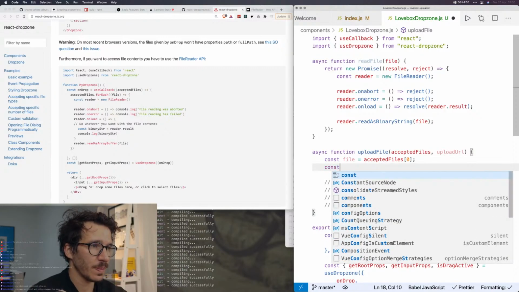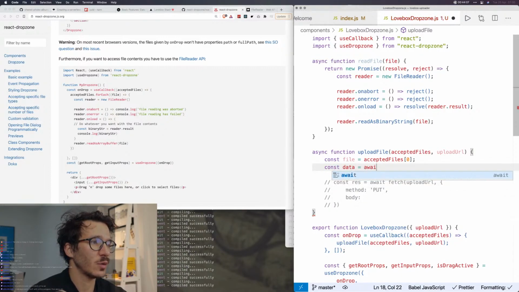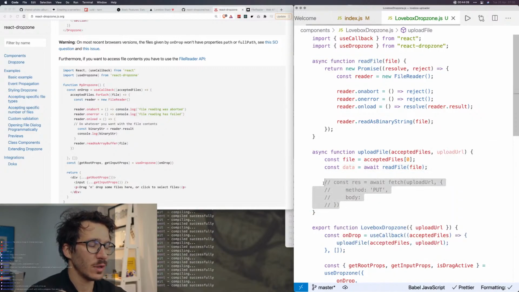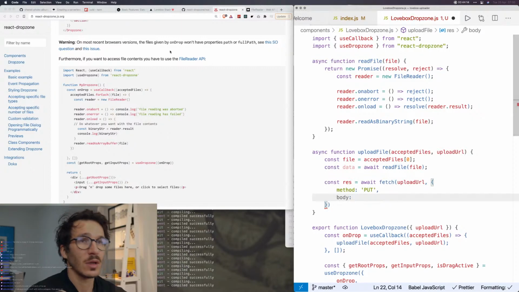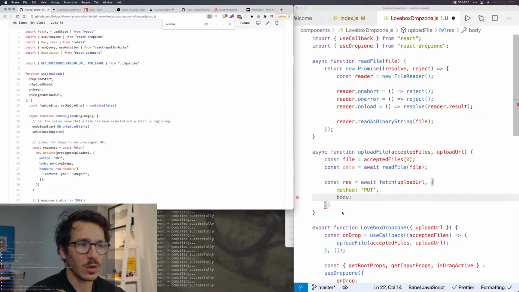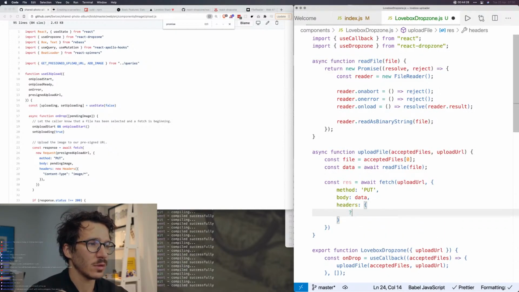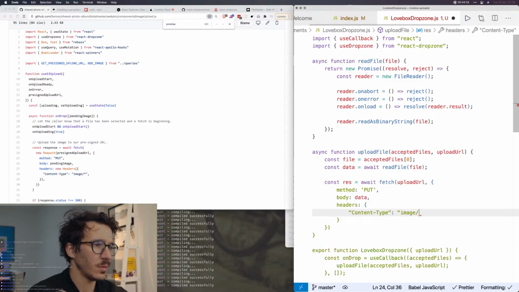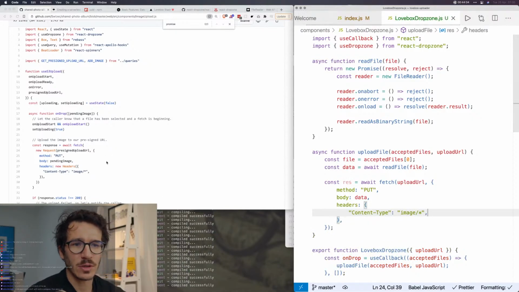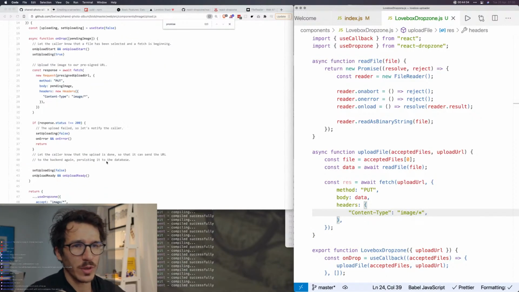So we say const data equals await read file, and then we go here and we're going to actually upload it. We're going to put the body with data, and then the headers are going to be content type image slash asterisk, and then we're gonna see what we get.